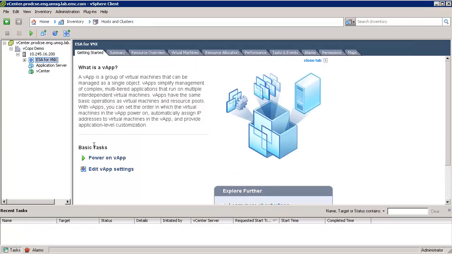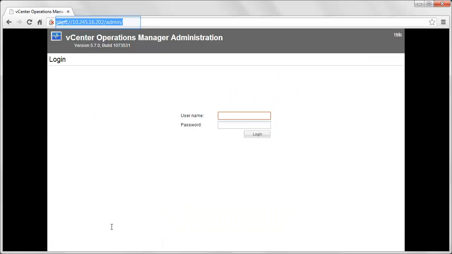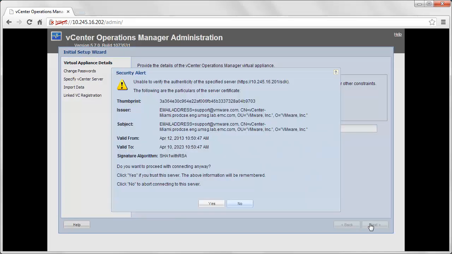Next, let's power on the VApp and monitor the progress at the bottom. Once the VApp is powered on, we can log in using the UI VM IP address /admin. The default username and password is admin. Once logged into the admin page, we need to provide the details of the vCenter server and click Next. Click Yes to authenticate the vCenter server.